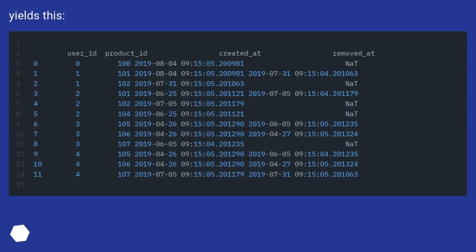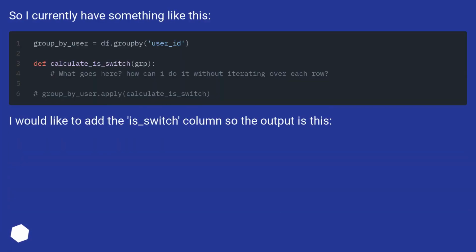Yields this. So I currently have something like this. I would like to add the is_switch column, so the output is this.